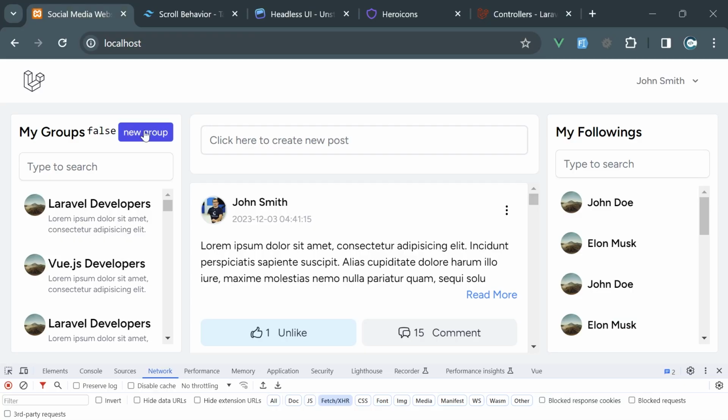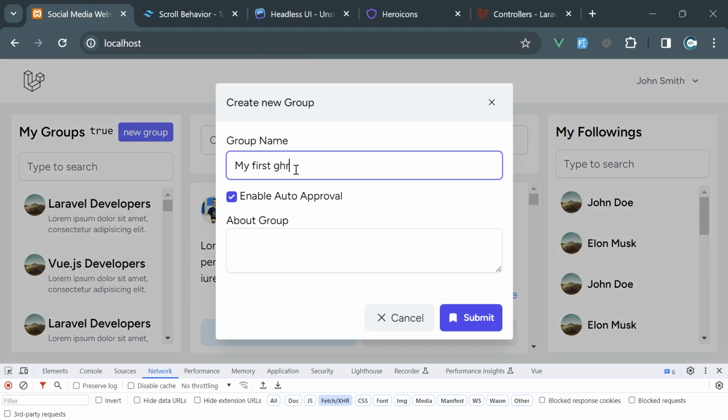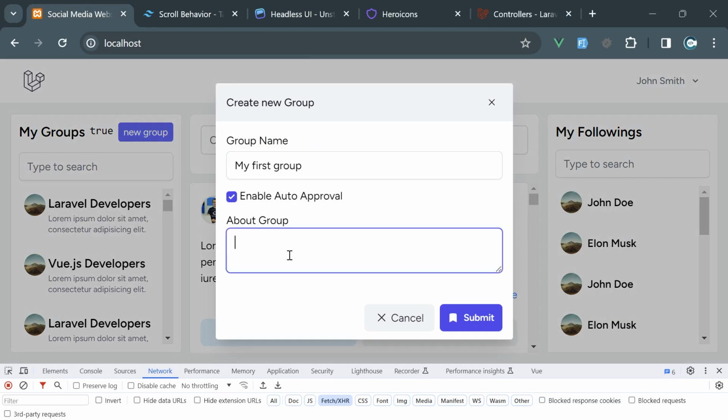In this video, we're going to implement creating groups. On the backend side, we're going to create a new group controller with request classes and a group resource. On the frontend side, we're going to create a new group modal component with 3 input fields for the name, for the auto approval, and for the description and rules about the group.